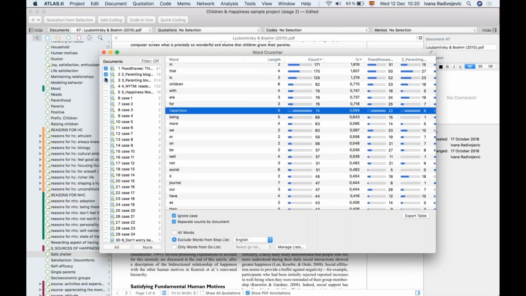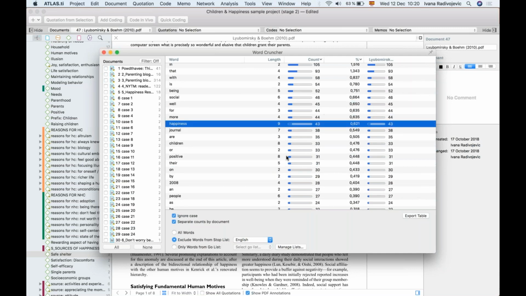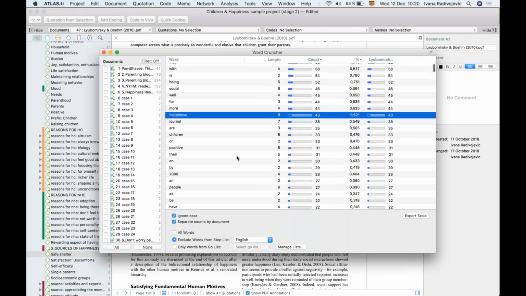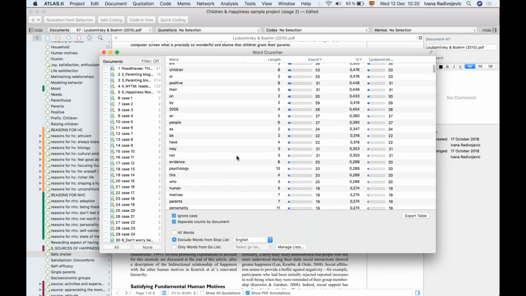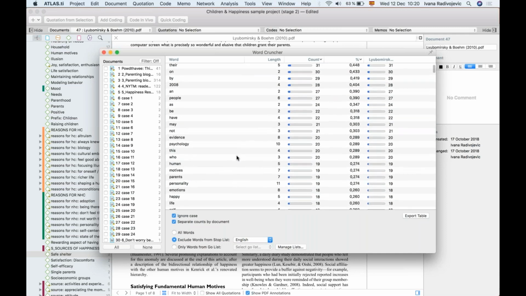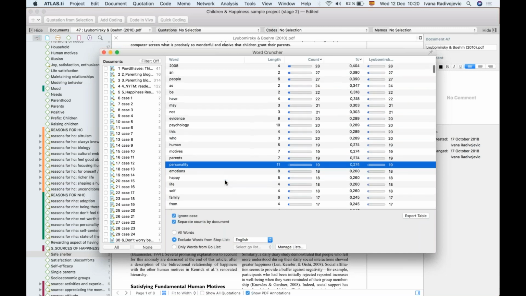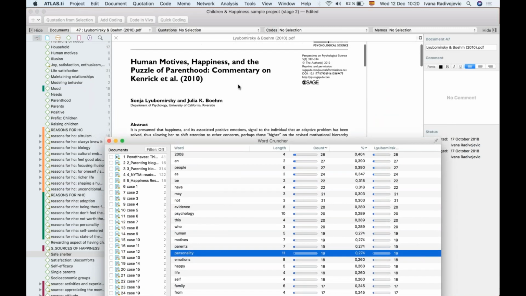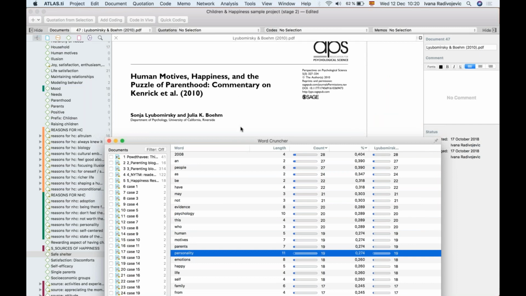So let's take a look again at just the article we've opened now. We wanted to get an idea of what the main words coming up here are. And so I can see, for example, personality. This is coming up 19 times here. I wonder, does this have to do with the journal?